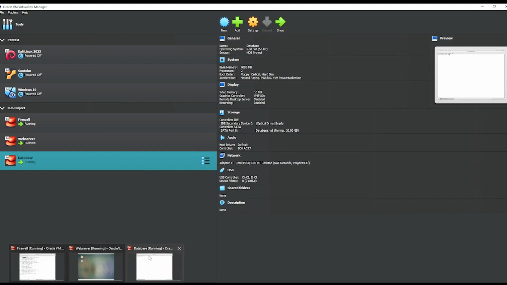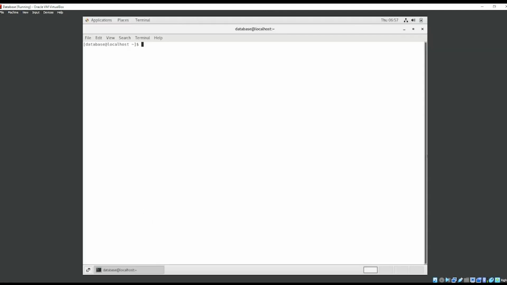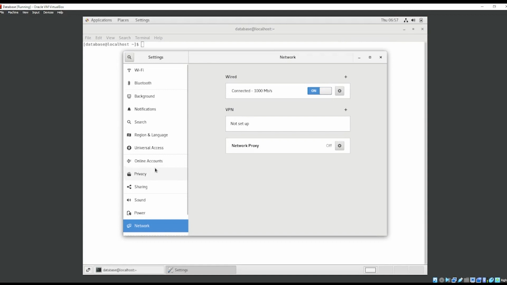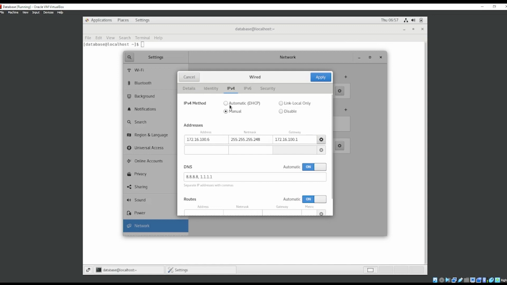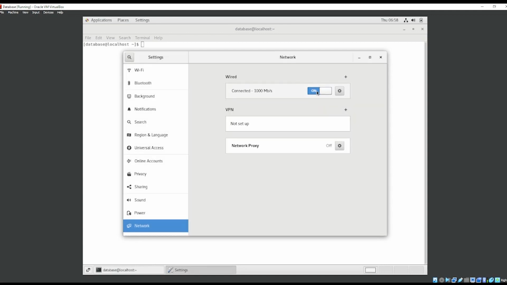After that, we go to check the IP address of the database. For the IPv4 method, we choose manual. The address is 172.16.100.6, netmask 255.255.255.248, and the gateway is 172.16.100.1. So we apply and turn on the IP address.